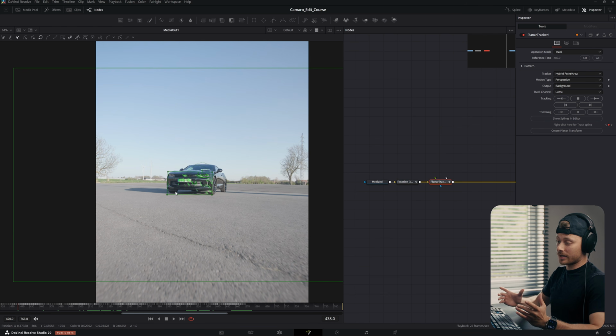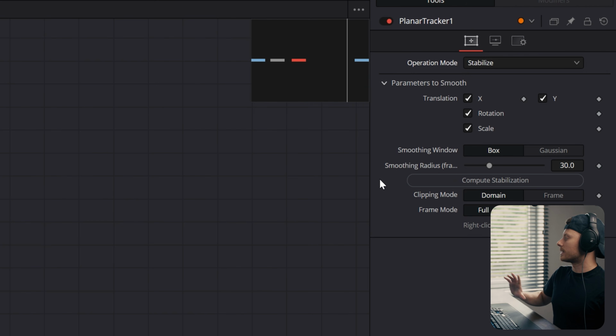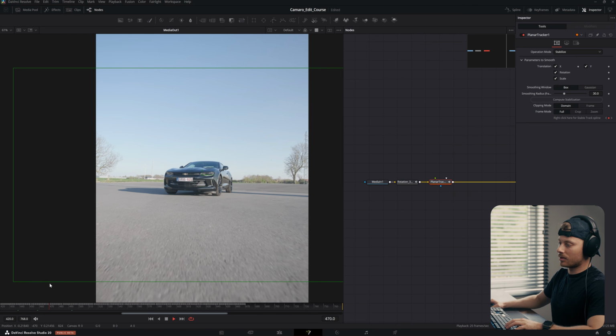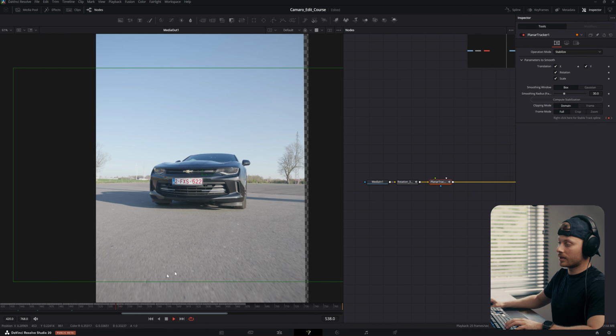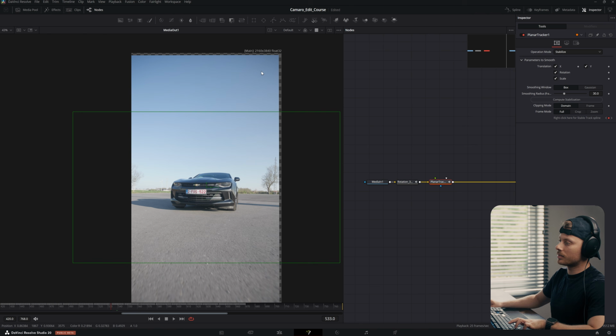To use this planar tracker into a stabilization mode, we need to set the operation mode to stabilize. And then here you can change the parameters. You can say stabilize the rotation, the scale, the X and Y. And all these parameters, we will leave it checked. There's also a way to change the smoothing of the frames, but we're gonna leave it at the standard values and then use compute stabilization. That's already looking much better than it was before, but we have a problem. There is some cropping going on because of the stabilization.